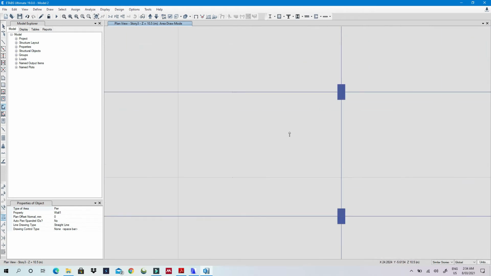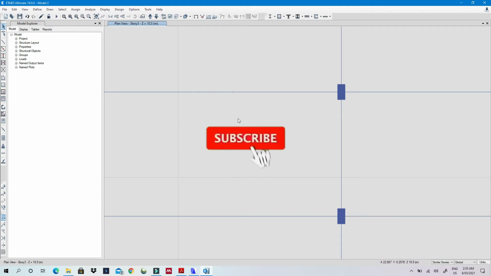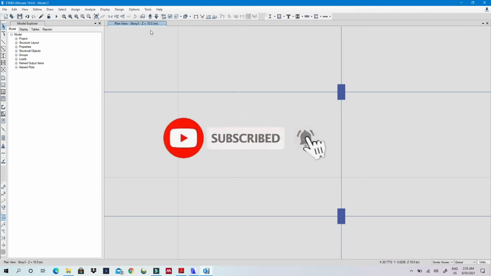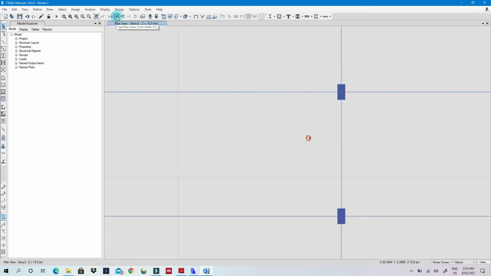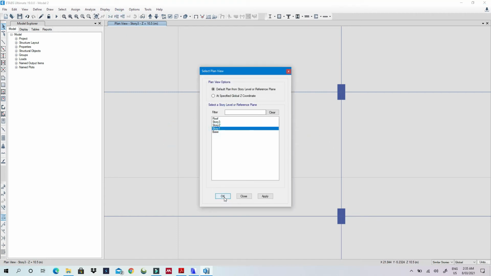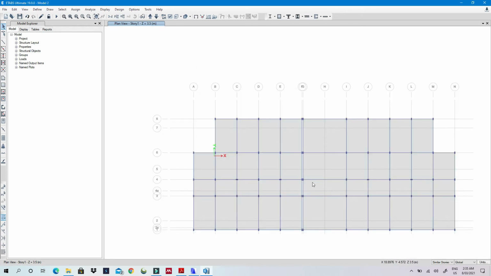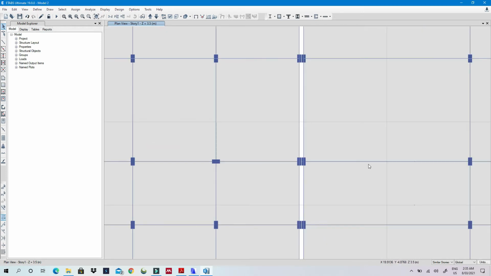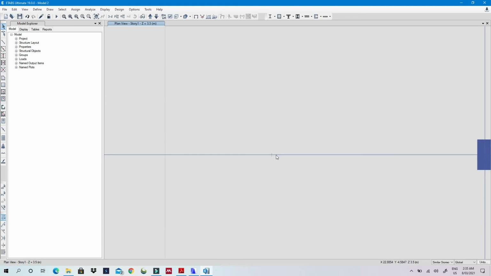right now we can draw our wall, but first of all I would like to create an opening and select the stories. Yes, we are. I want to be in plan in grid. I don't know if my reference point will be there. Yes, my reference points are here.